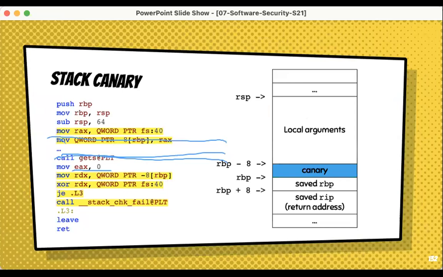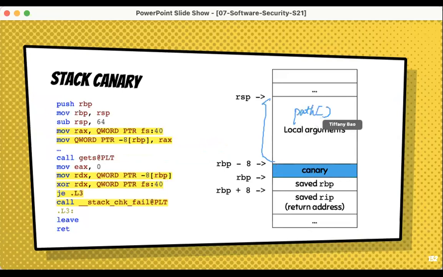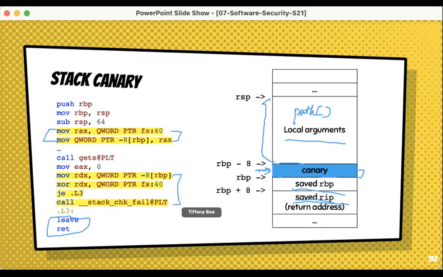Okay, so the first defense means is the so-called stack canary. So what it tries to do is that between the local arguments, for example, the path argument that we have, and the saved RBP and RIP, we insert something that we call a canary. And then we are going to check the value of the canary by the end of the function. When the function starts, we insert a random value on the stack. And later on, by the time that we're about to leave the function, we check this value again.